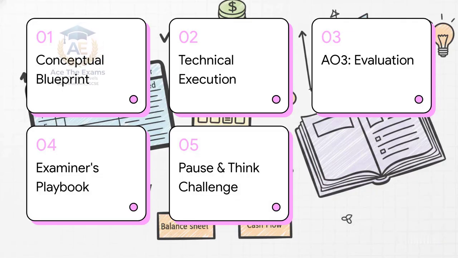Here's our strategic roadmap for today's session. We'll start with the A-star conceptual blueprint, move into mastering technical execution, tackle AO3 evaluation and ratios, dive deep into the examiner's playbook, and wrap it all up with the pause and think challenge.